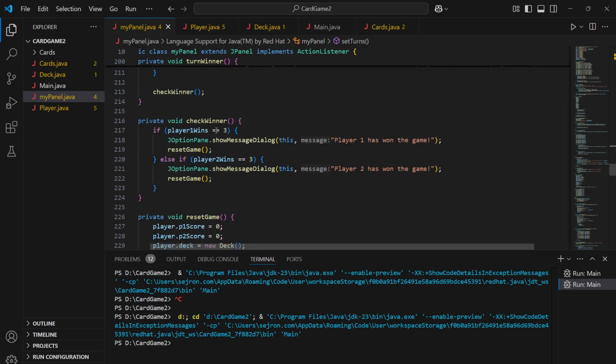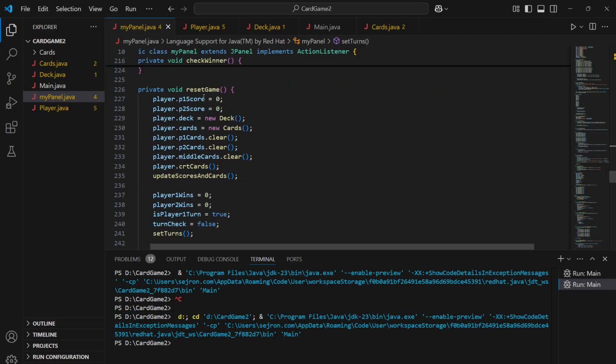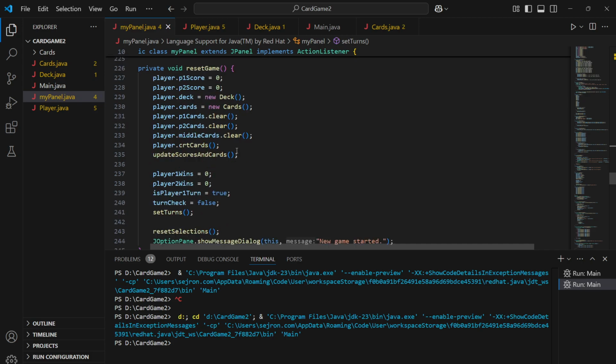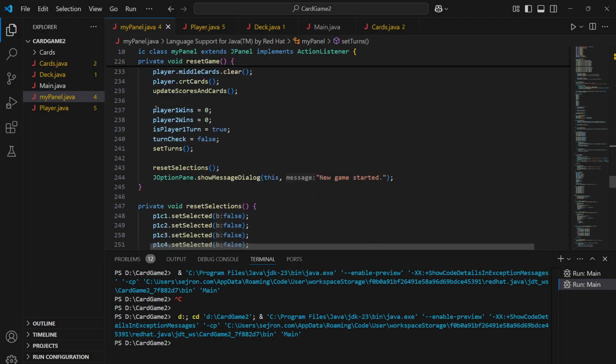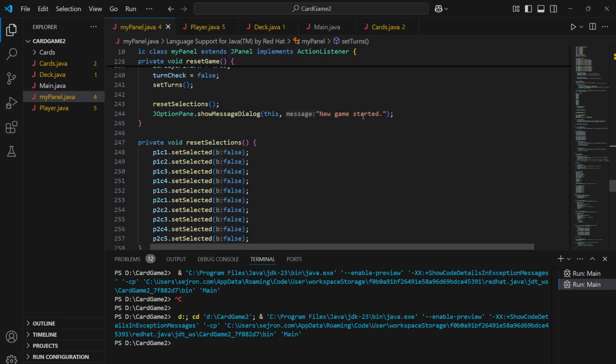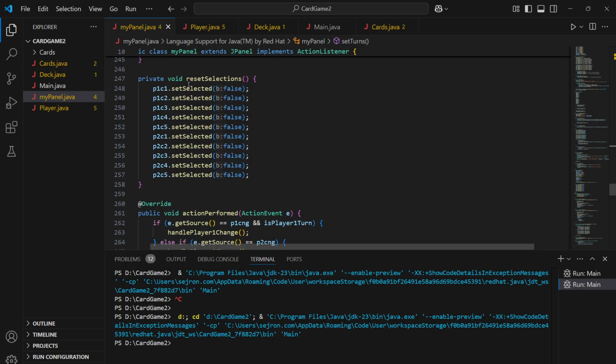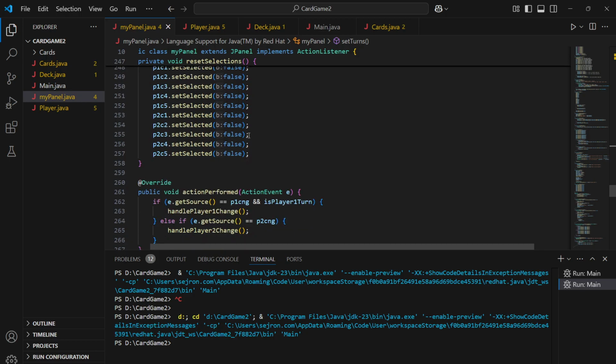Over here we have the winner, which shows who won the game. And here is the reset game, which after a round is finished, a new round is started, and everything will go back to 0 and will be clear. Player 1 and player 2 return to 0, and everything has to start the game. We also have a message dialog that says that the new game has started. This also has to reset all of the cards that players had, so all of them would be false.